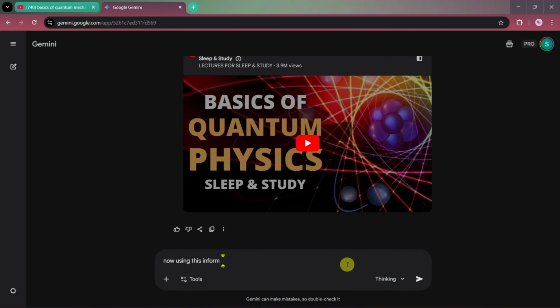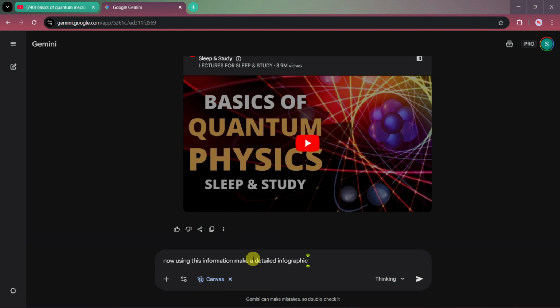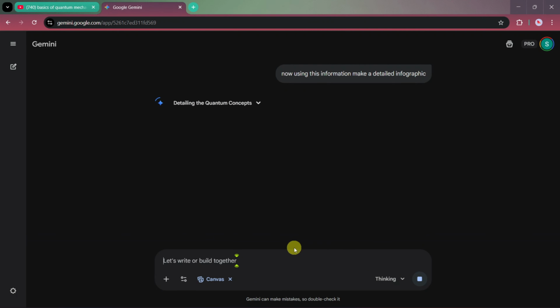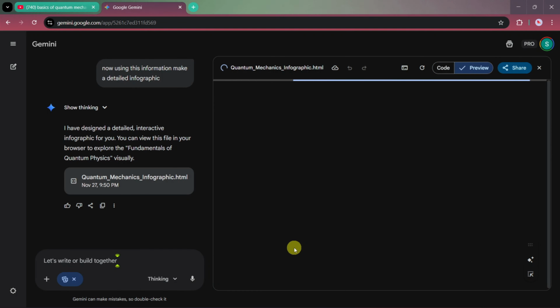Now, using this information, make a detailed infographic. So once our prompt is ready, we will go to the Tools option and we will select the Canvas option to make infographics. This feature is good. So then we will go to the Submit button and click on it, so it will start to make our infographics. So you can see our complete infographics directly from the source, using the Canvas option.